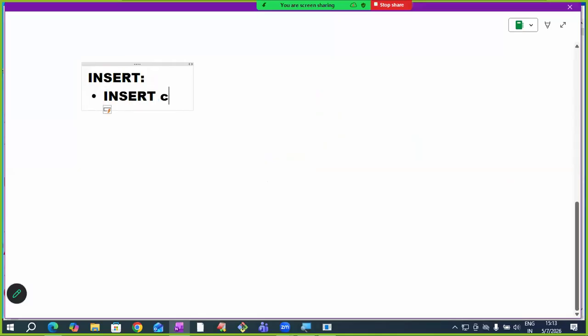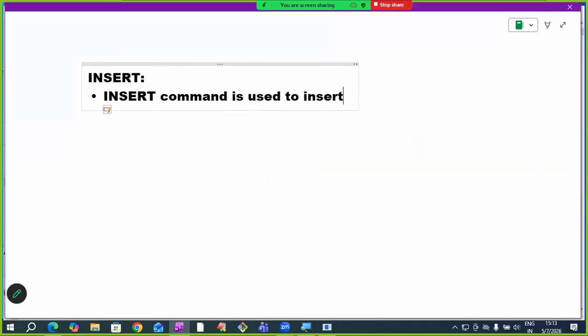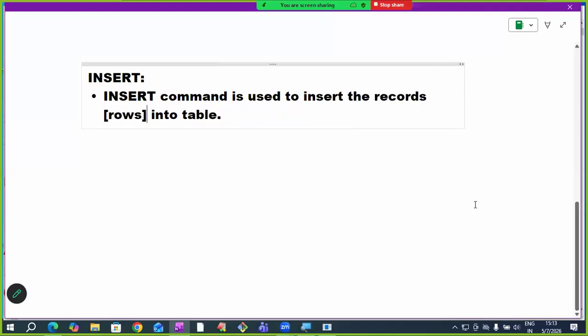So this insert command is used to insert the records into the table. Records means rows. To insert the rows into the table, we use it. What are the possibilities that are there? Using insert command, we can.